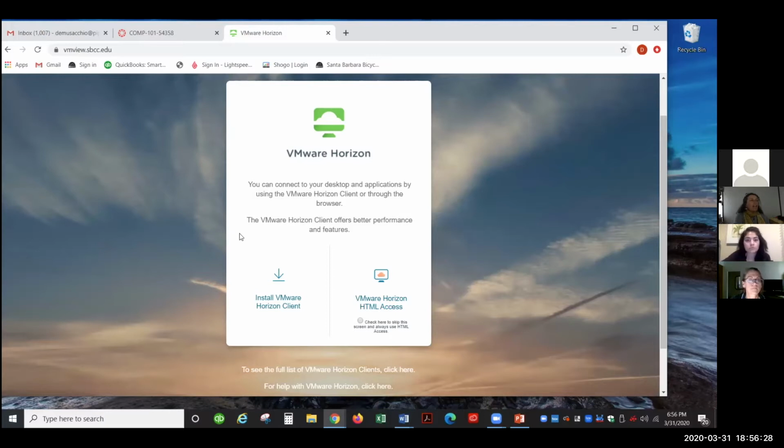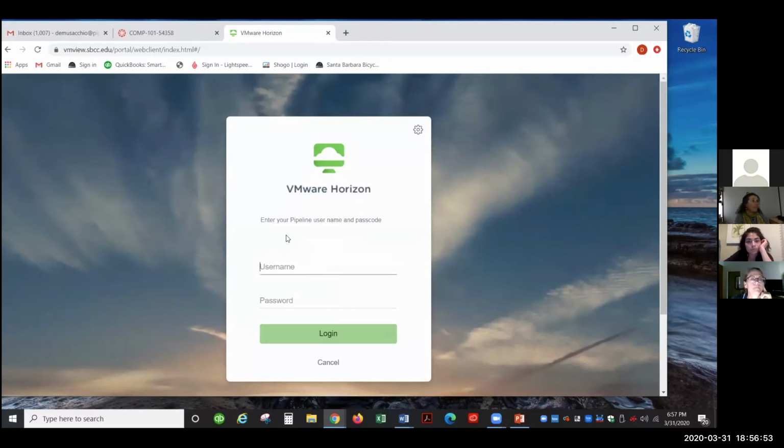Now, if you don't want to have to make this choice every time, you can check right there, and then each time you come to VMview, it'll go straight into this choice, okay? I'm not going to make that choice because I need to keep demoing this, but if you click on that, then you won't be given this choice. When you come to this place, you'll already be there. Right now, let's all click on Horizon HTML Access and click on that choice. Okay.